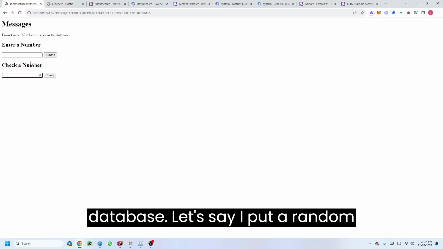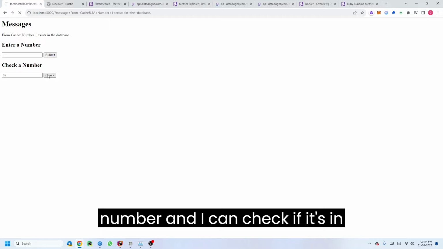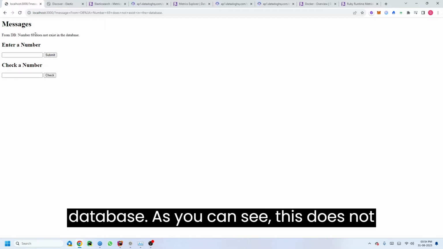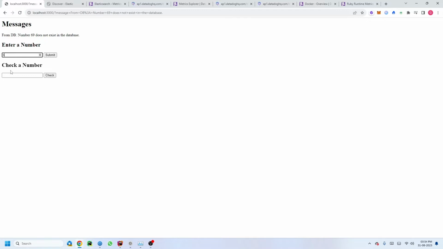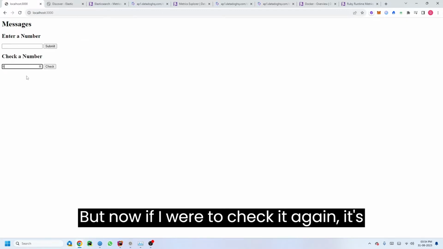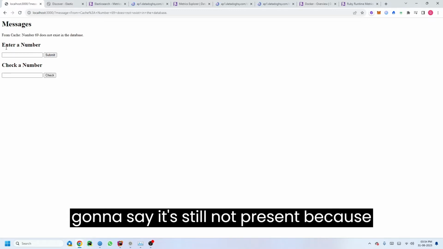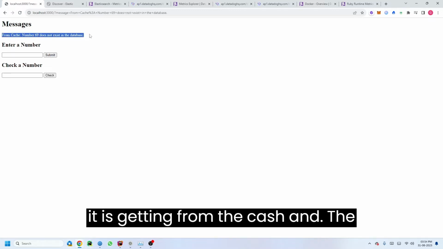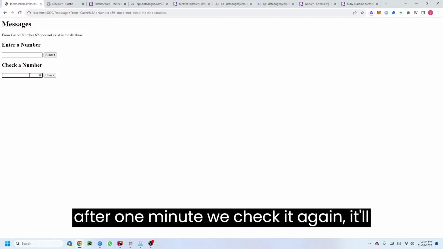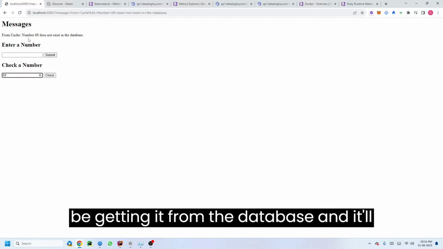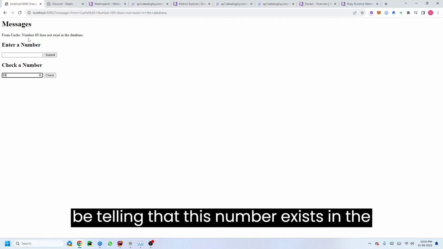Let's say I put a random number and I can check if it's in the database. As you can see, this does not exist in the database. I can also add it, but now if I were to check it again, it's going to say it's still not present because it is getting it from the cache, and the cache will expire in about 1 minute. So after 1 minute, if we check it again, it will be getting it from the database, and it will be telling that this number exists in the database.